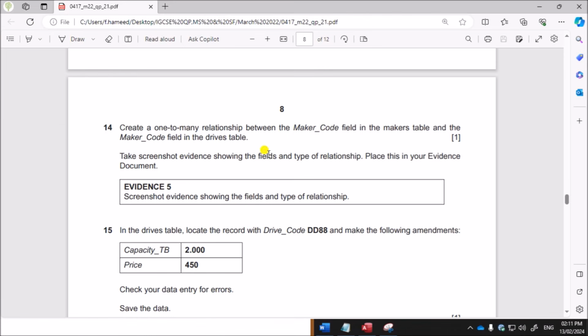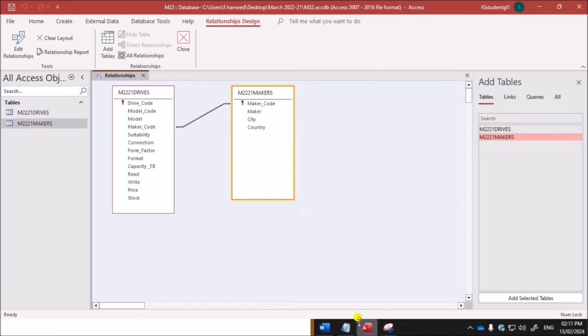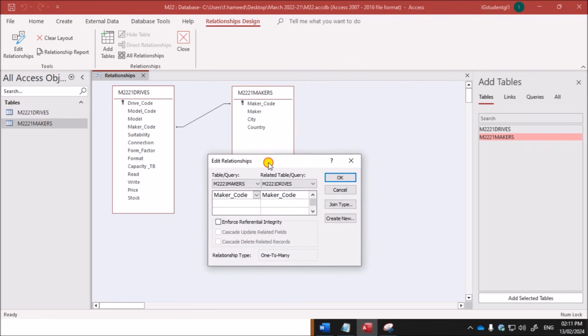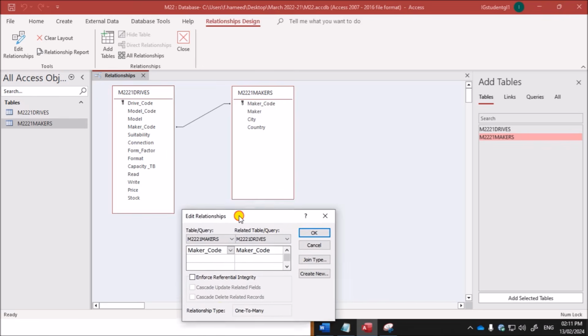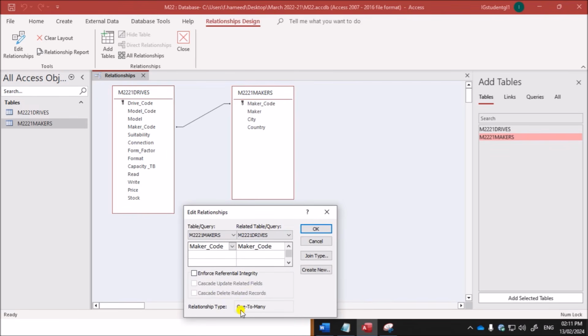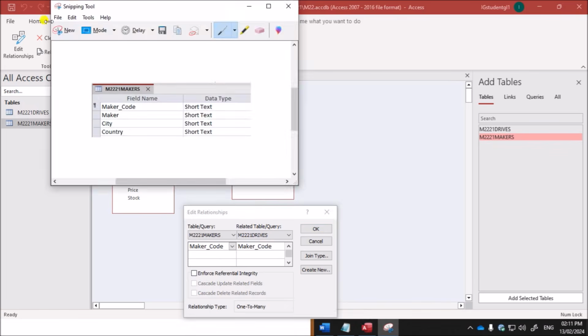Take a screenshot as evidence showing the fields and type of relationship. Place this in your evidence document. In order to show the type of relationship, you can click on this link, right click, edit relationship. Now you can take the screenshot of this relationship diagram along with this window which shows it is a one-to-many relationship.